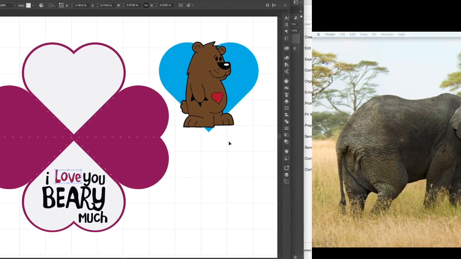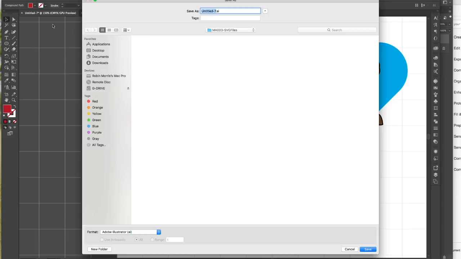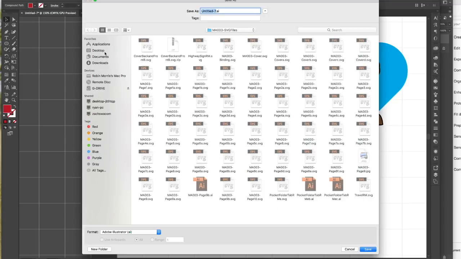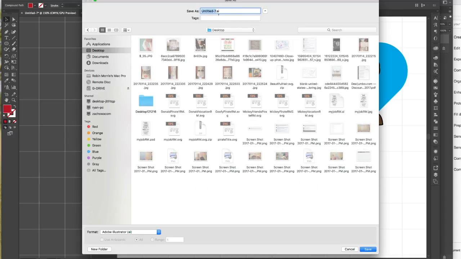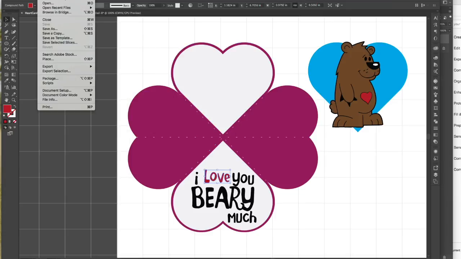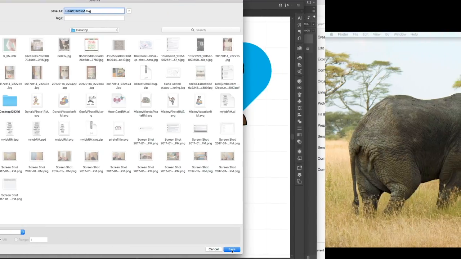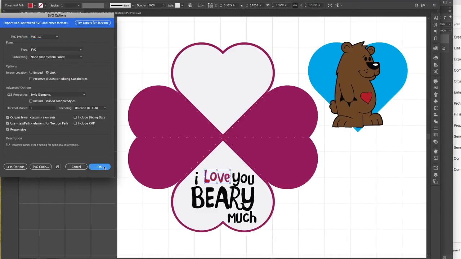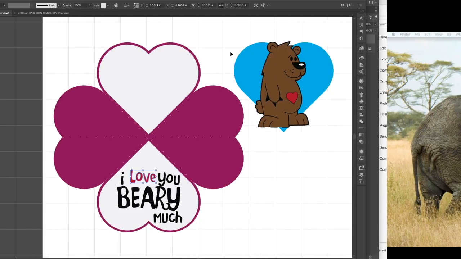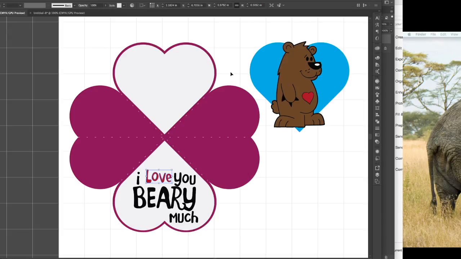So I'm going to do File, Save, and I'm going to just get this onto my desktop for you. I'm going to call this Heart Card RM, and I'm going to save it as an Illustrator file first, and then I'm also going to save it as an SVG and hit save, hit OK. And now I'm going to get this opened up and cut it with my Cricut, and then I'm going to show you how to put the card together and what you'll have in the end. Alright, thanks for watching. We'll be right back.